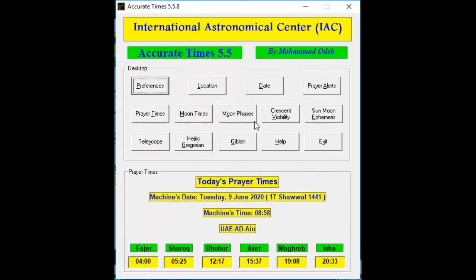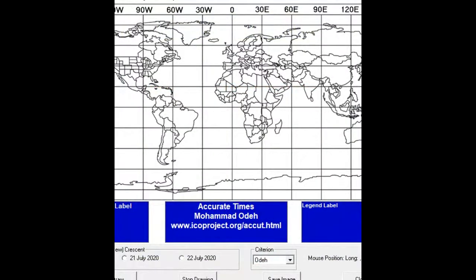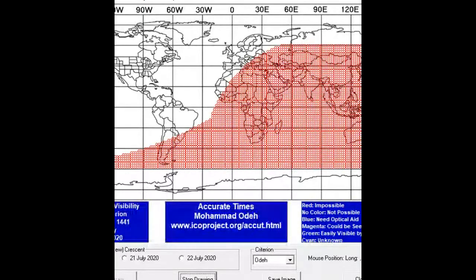You can basically click on any one of these, but of course you have to set your location. So for example, if I want to go to crescent visibility, and then I want to look at the year 1441, which I have here, and I want to look at Dhul Hijjah, okay. You have to press on preview, and then you'll go to a crescent map, and it will give you July 20th here, for example. You can say draw, and it gives you the map that we looked at, and that's the one that I presented to you, and it tells you if it's possible or not possible.